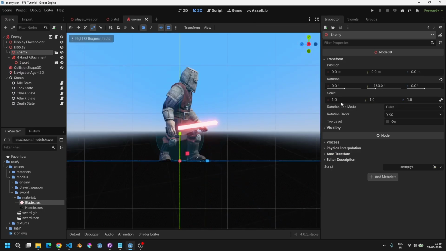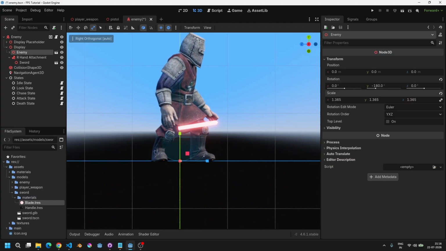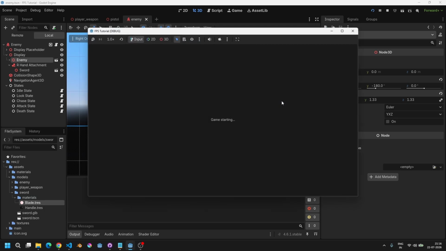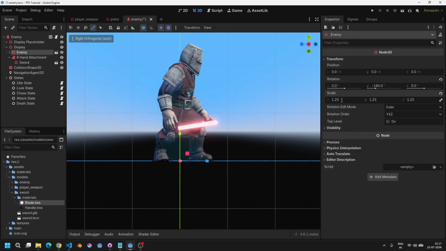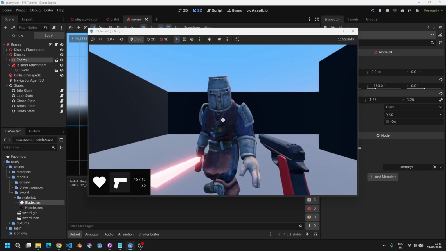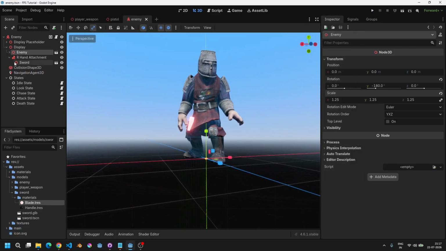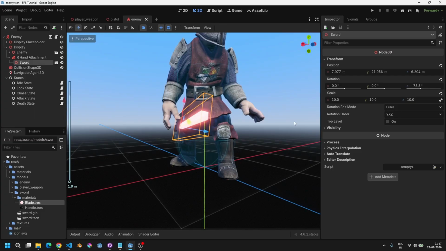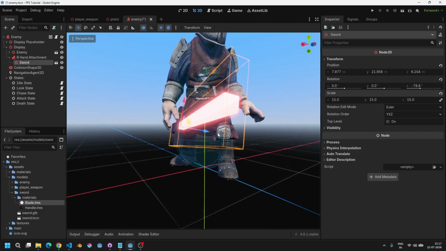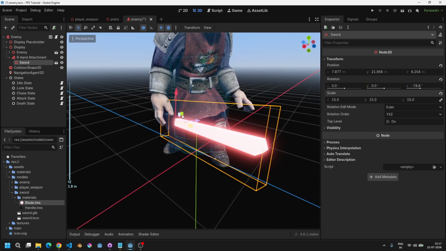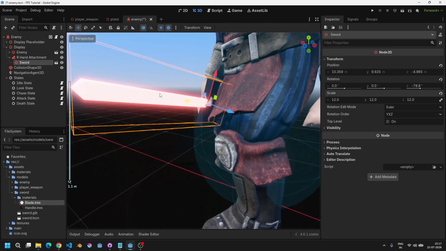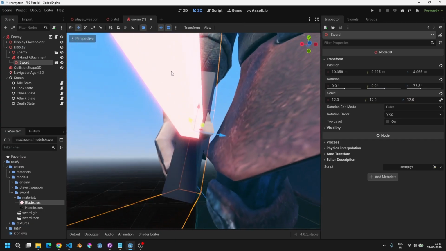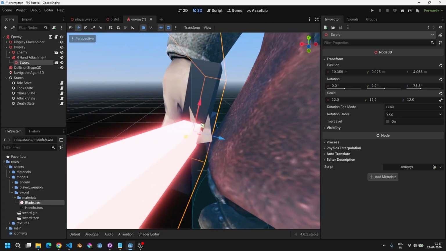Okay, so I think, let's see, I should have done this before actually. Yeah, let's make it 1.25. Yeah, this looks good. Okay, so accordingly I have to again readjust the sword, but it's fine. I believe we can do that. It shouldn't be that long.